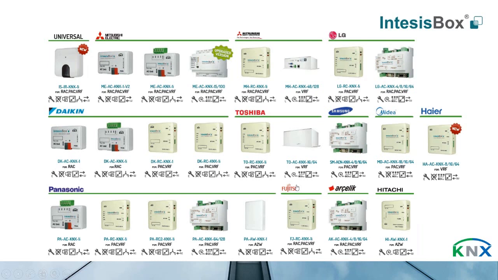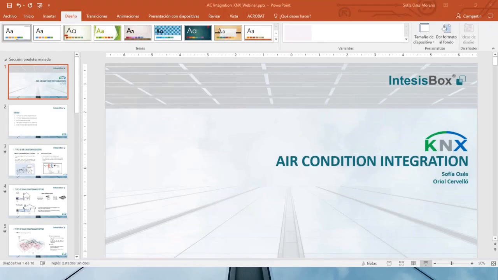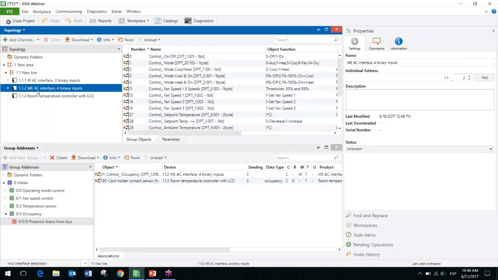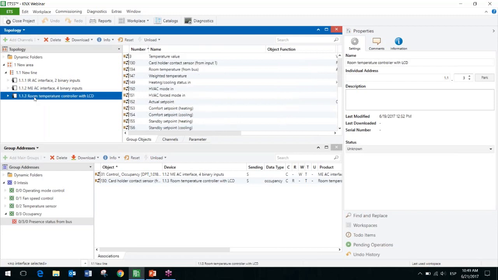And now I want to open the ETS and give you some explanation of functions, like how to program our devices and how to integrate this with a KNX thermostat. For this, I have here one of our gateways to control a unique and individual indoor unit, and we have here a standard KNX thermostat.